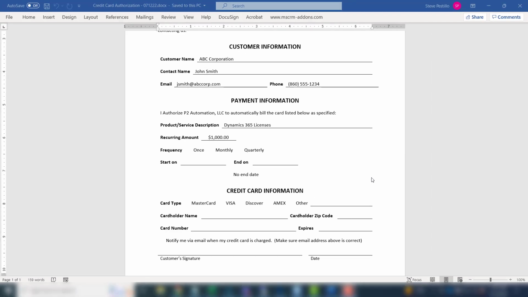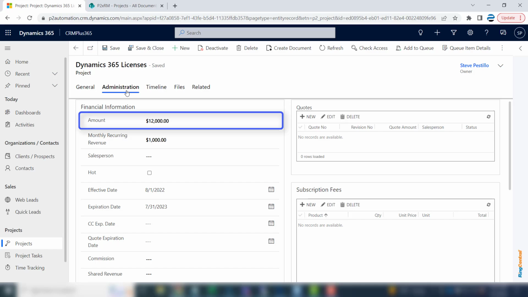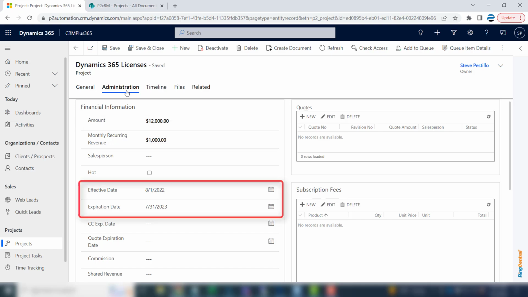So how do we create this document? Back here on the project screen in our CRM system, we have information about the customer, the project, and the type of project is licensing. And because it's licensing, we can go to the administration tab and put some more information, such as the total cost of the annual license and the monthly portion. We also have an effective date and an expiration date for the license.